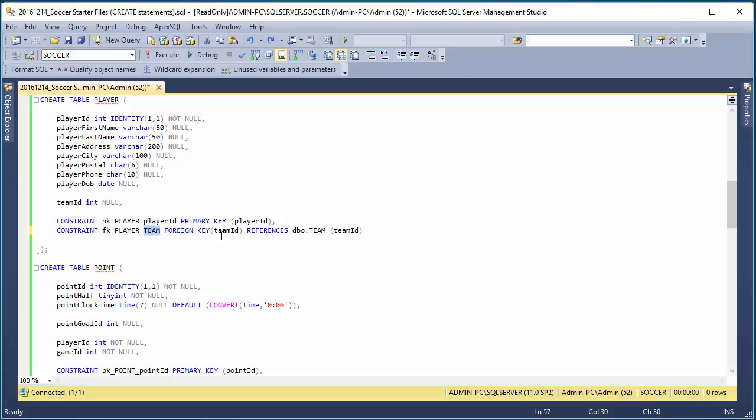Then in a foreign key we talk about the name of the table over here, the name of the field over here, team ID. We're saying that this is the one we want to put the restriction on, and the restriction will be that it has to reference the team table's team ID. On that, dbo is just a leftover. I didn't delete that when it generated the code.